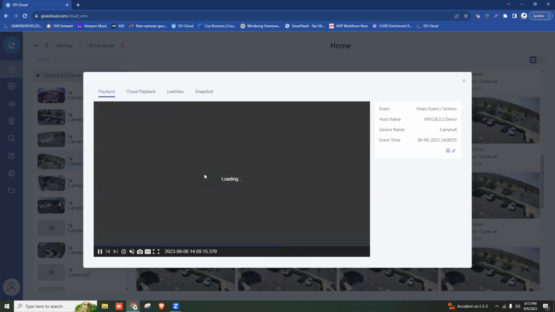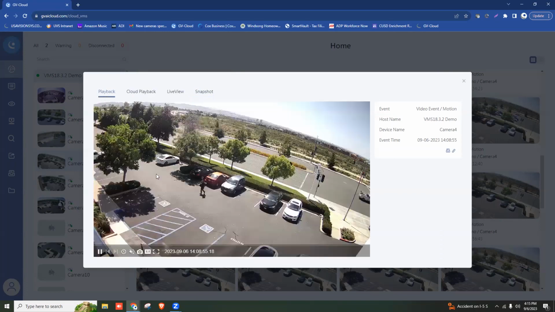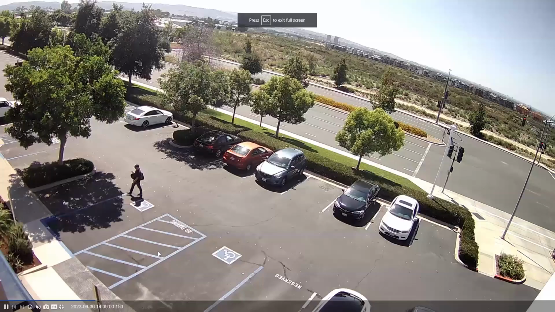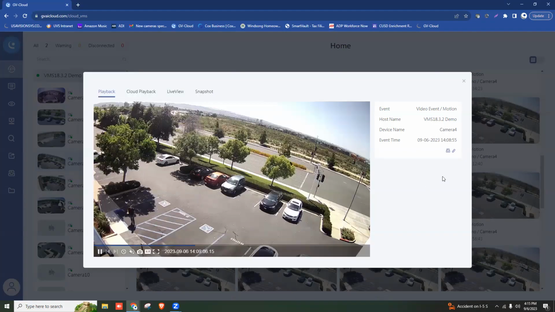If we go back to the playback window, the local playback that is, you have some controls along the bottom. For example, if you'd like to full screen, you can do that and see your camera full screen. And when you're ready to go back, you just hit escape. Over on the right side, you can get some information about this clip, such as your date and your timestamp, what camera it was, what your host was, and what type of event it was.